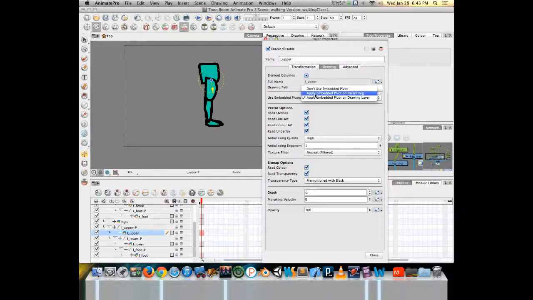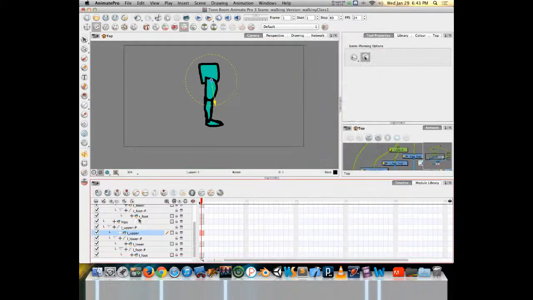Apply embedded pivot on parent peg. The default is on drawing layer, but we choose on parent peg. And now the peg layer inherits the pivot point information from the drawing layer. So we can now see that it's connected to it. So if I rotate that leg, we can see that the whole leg is now moving from that hip joint, which is pretty cool. So it now moved that whole leg.